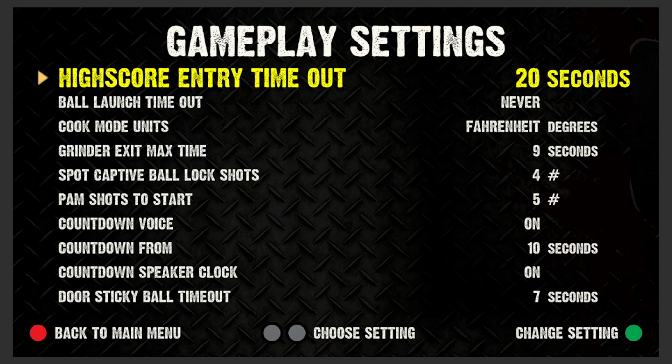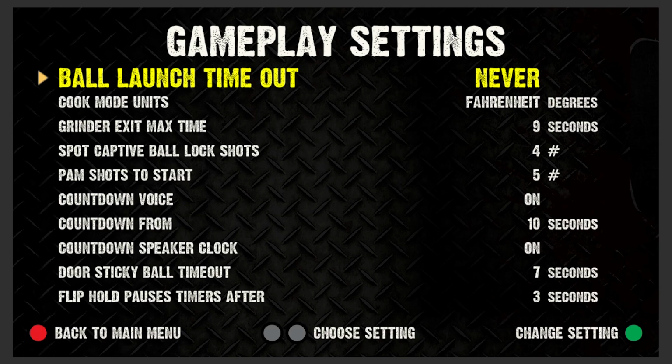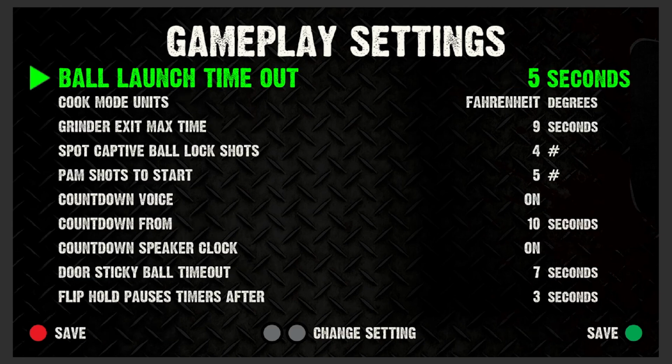This is if someone doesn't enter their name in the high score quickly enough. This is when the ball is sitting on the shooter lane. If you have this game on route, you'll probably want this to have a value greater than never. So if the player doesn't do anything, if they don't hold the launch button or anything, this is how long until the ball is just auto-launched.